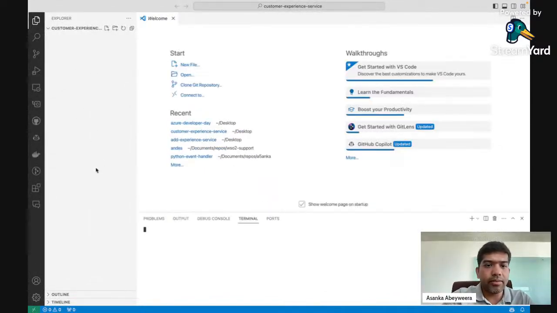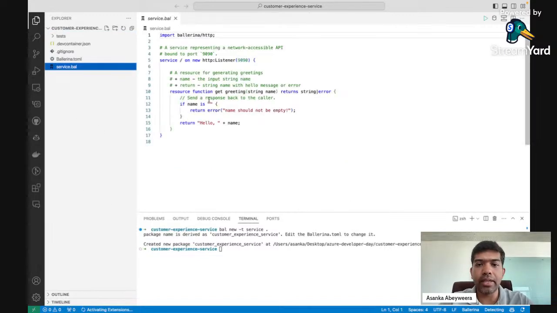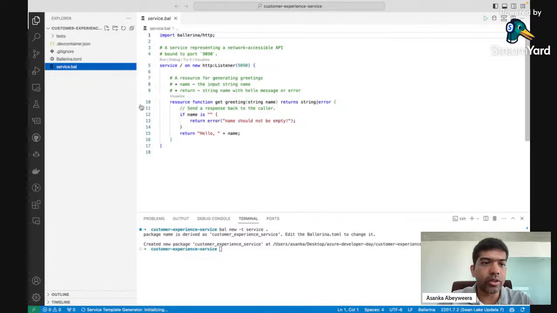So now I have an empty directory, right? I'm going to initialize the code here. I'm going to type Ballerina new T service. This will initialize the directory with the sample hello world application. Here you can see the generated code.